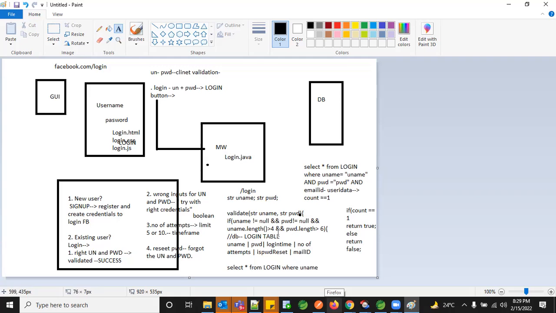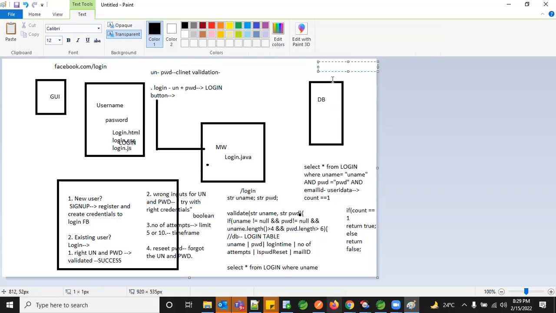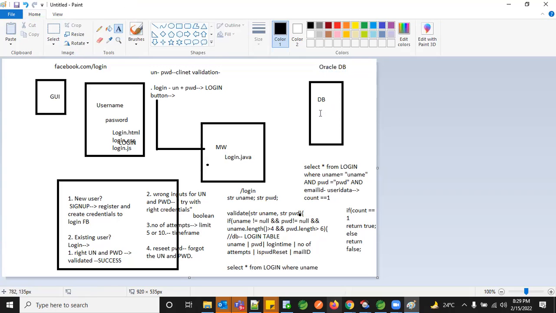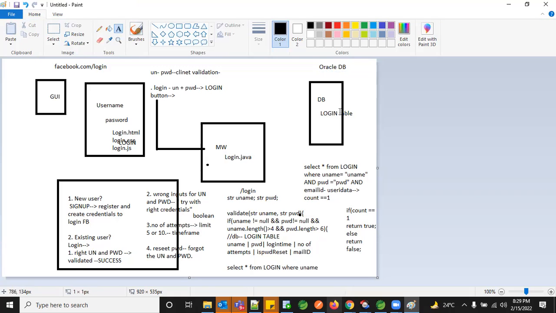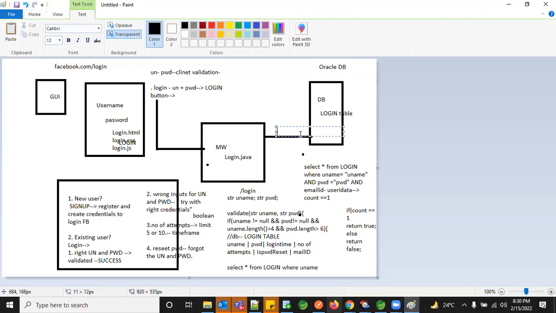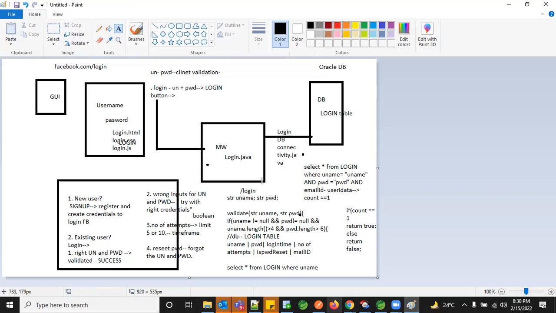Now, since we are using login table, let's say this is an Oracle DB. And in this DB, I have a login table. So I need to have some script or connectivity program, right? So for that, I have login.java to evaluate the business logic. Now what I will have here is a login DB connectivity.java file.